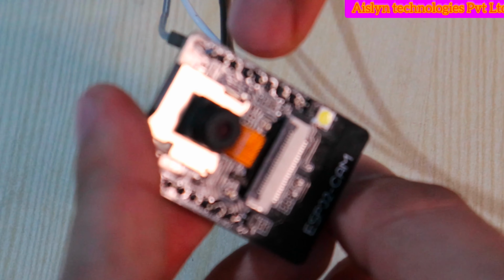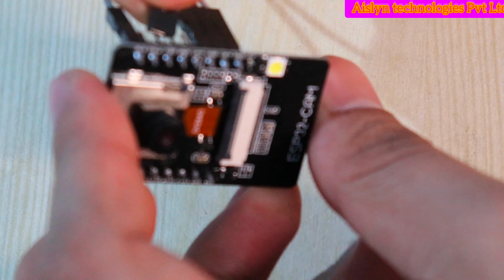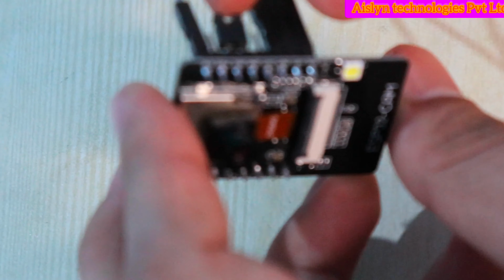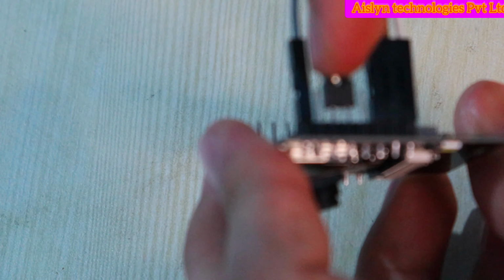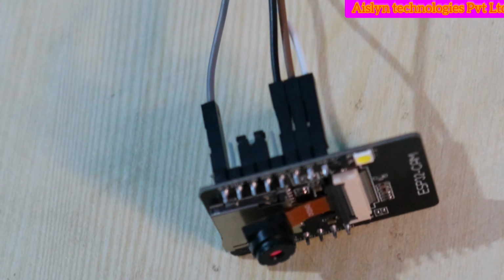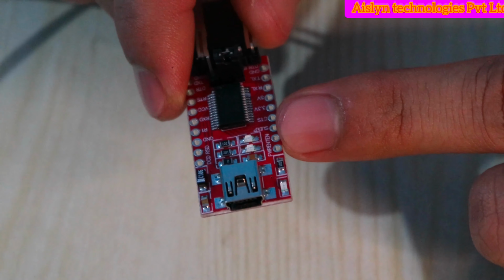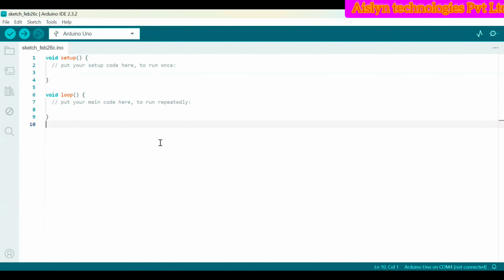Now we can see how to connect the IO pin and ground. To dump the code, we need to connect IO pin 0 and ground using a jumper. Like this we need to connect. Now we have to dump the code to the ESP32-CAM module using the FTDI programming module. Now we can see how to dump the code.